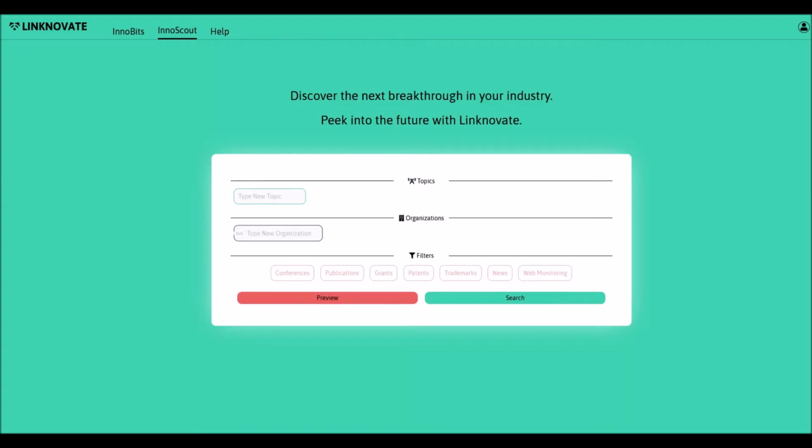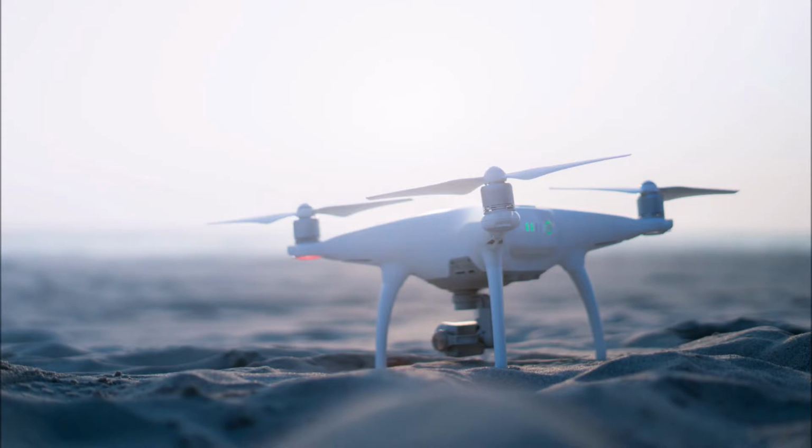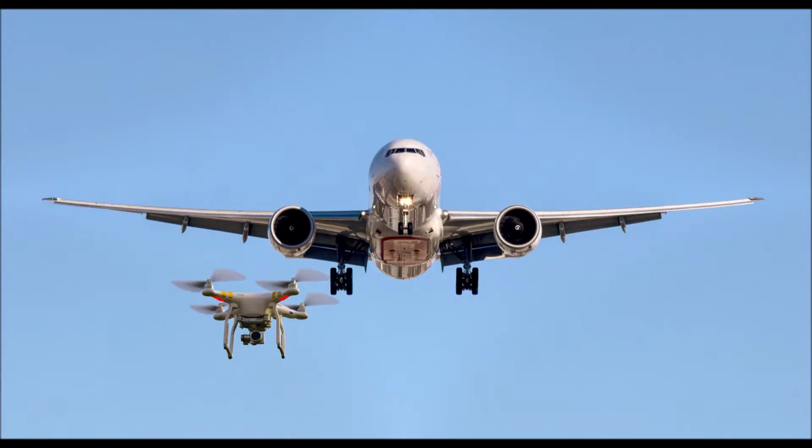Welcome to this tutorial on how to construct your search in Linknovate. Let's imagine we are interested in drones, and more specifically in air traffic control or traffic management of drones. You should approach this search in Linknovate as follows.